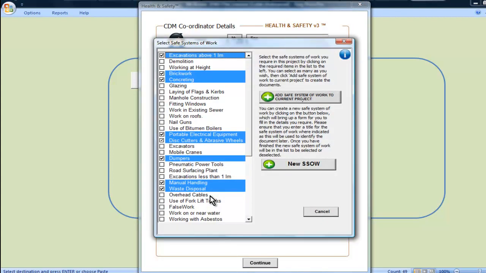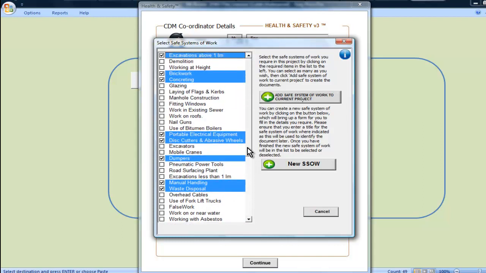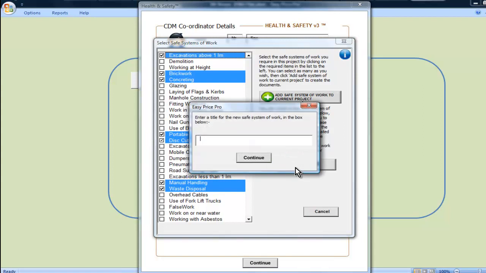On the form, go through the list of Safe Systems of Work, ticking all those that will need to be applied to the project. If one that you require is not on the list, you can click the Add New Safe System of Work button. Enter the title for it into the form.